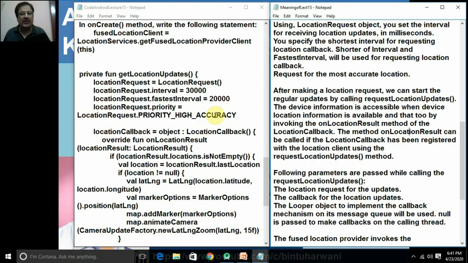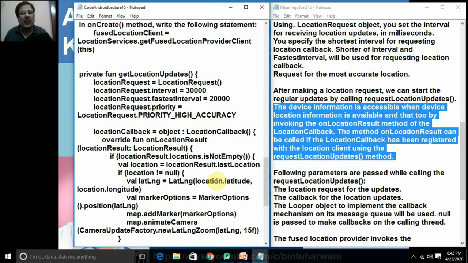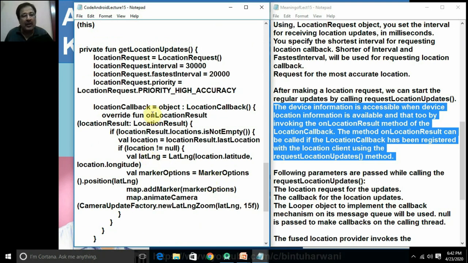Now, once you have made the location request, you can get the location updates by calling request location updates. This is the method, request location updates. Now the question is, why do you want to invoke this method? We invoke request location updates, and that is why we are also invoking start location updates. Because the device location is accessible through the onLocationResult method of the location callback, right? It is through this method that you get the latitude and longitude coordinates of the device location, right?